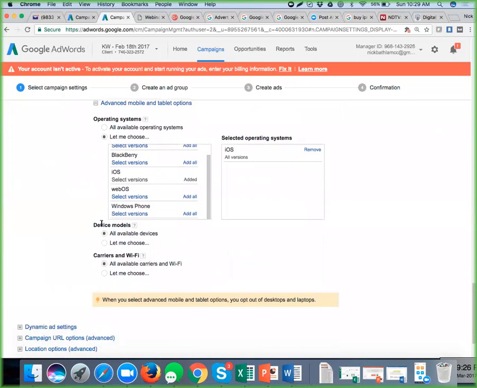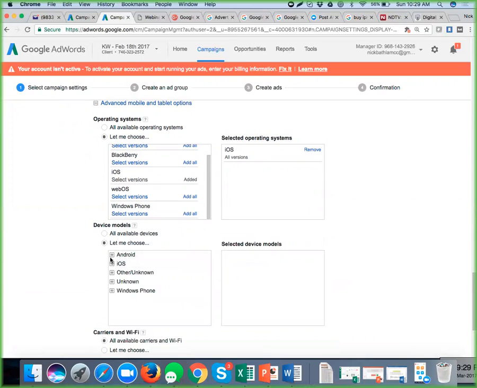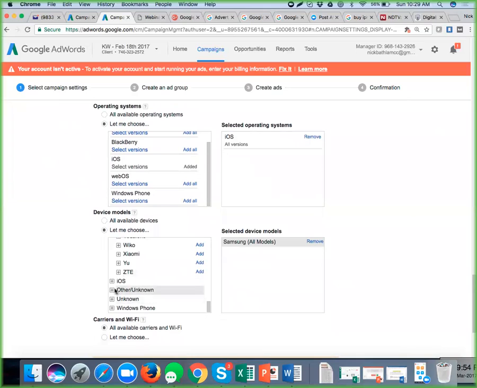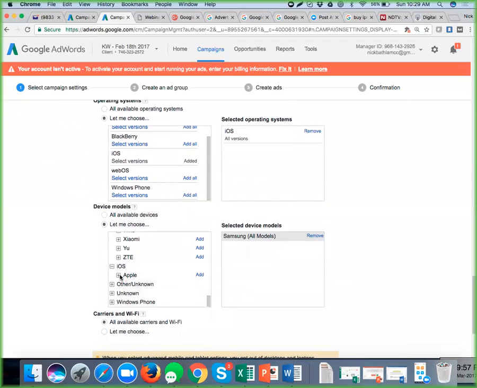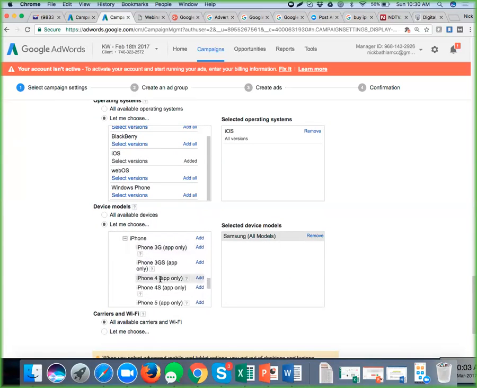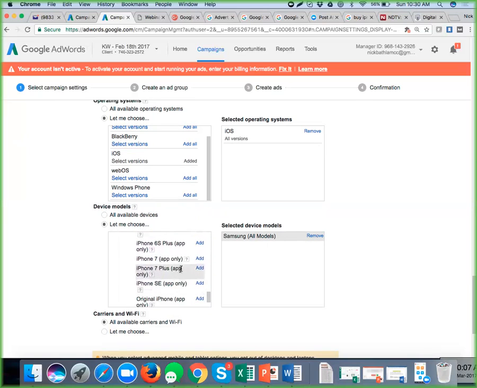Now, other than operating system, we have the device models. I can select from Android, iOS, and so forth, various mobile phone manufacturers, whose names are over here. If I want to show my ad only to people using Samsung, I can select that. I can select various other ones. Similarly, for iOS, I can select people who are using a particular iPhone, a particular iPad, or a particular iPod Touch. Let's say under iPhone, I want to show my ads only to those people using iPhone 7 and iPhone 7 Plus.